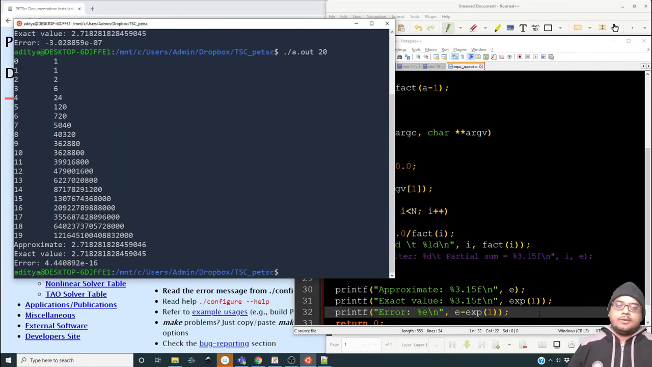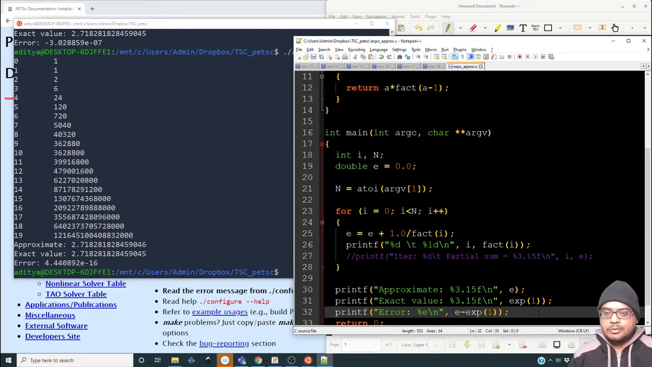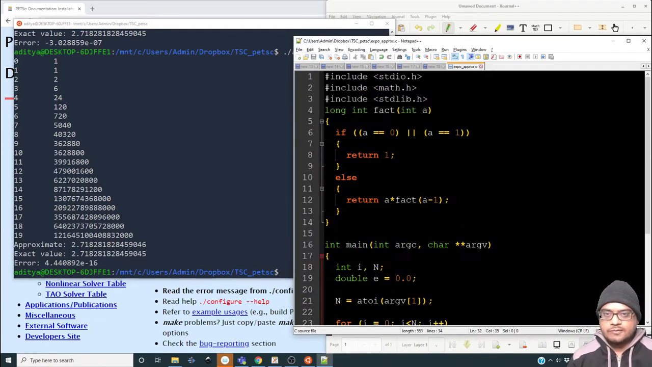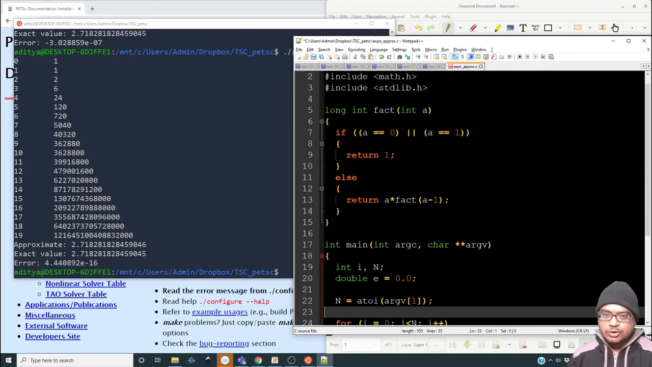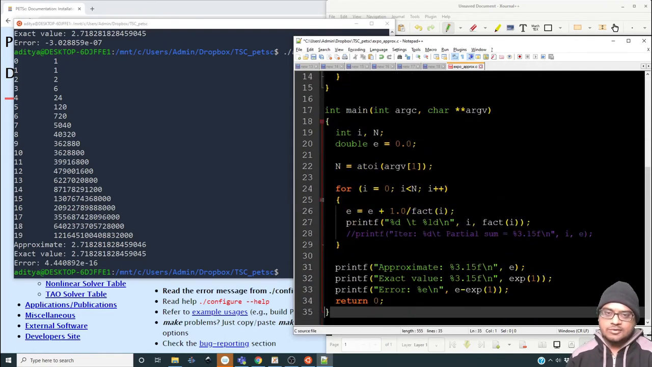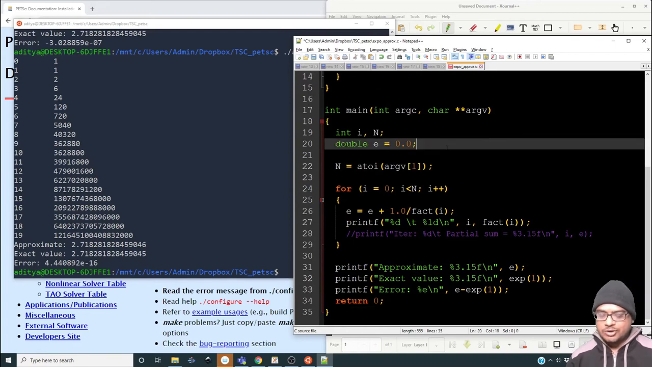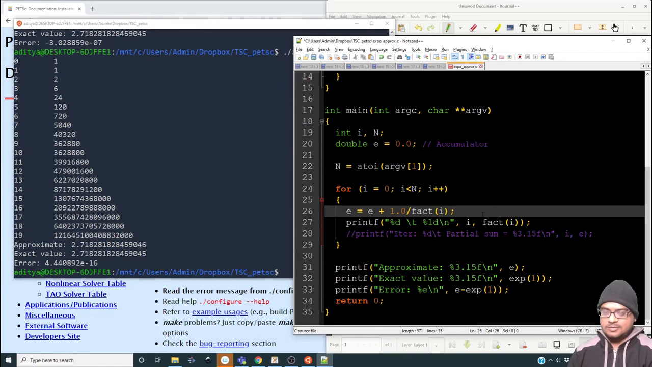So this small program helps us get the job done. We have not made use of any multiprocessor things. We have just created a function, and it uses recursion to find out factorials. And we've used a very simple accumulator. So this e is actually an accumulator, because it's accumulating the partial sums. This is finding out the partial sum. This is how we accumulate.